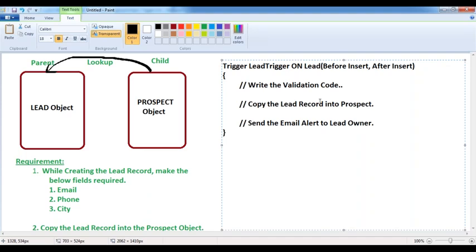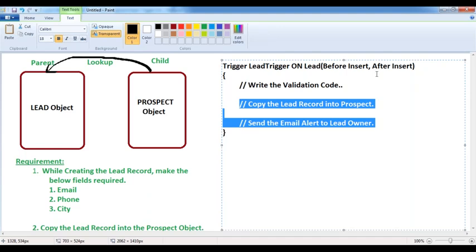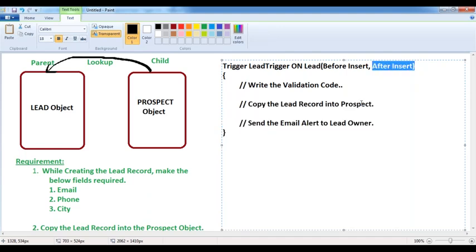Now tell me, how can we inform the trigger? This is the piece of code to execute when the trigger has been fired on the before insert event, and this is the piece of code to execute when the trigger has been fired because of the after insert event. Context variable. Now tell me.